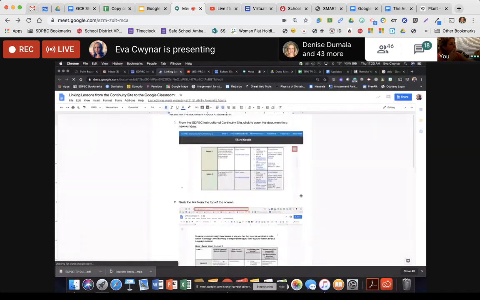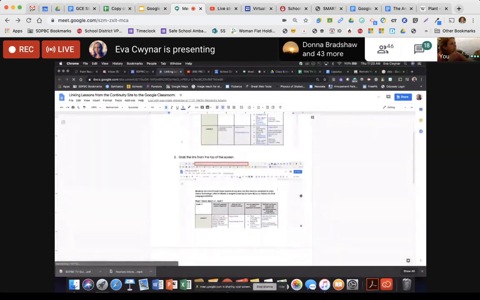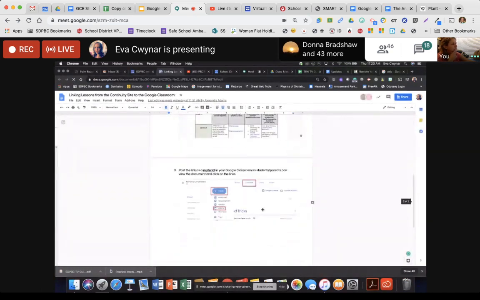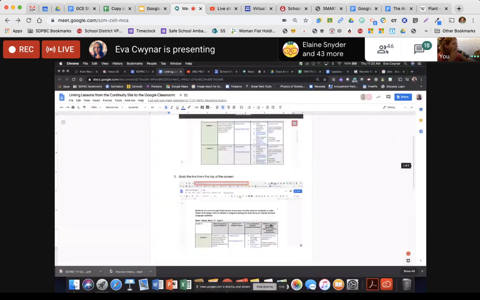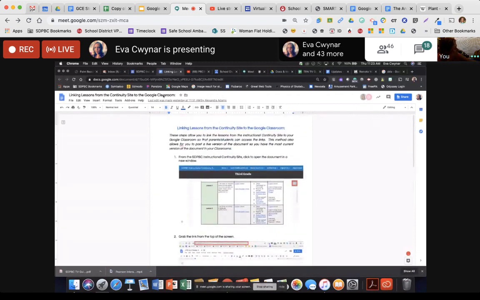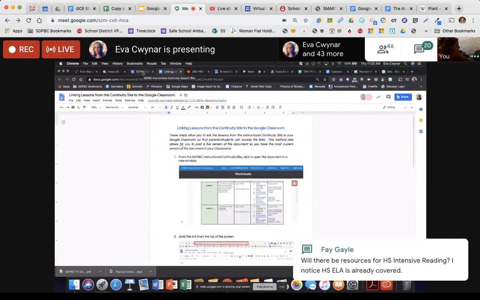So it literally tells you, grab the link from the top of the screen. You're going to put that in the materials page in your Google Classroom. And so every single link that's in any of those lessons walks you step by step through how to put that into your own Google Classroom to share with your kids.